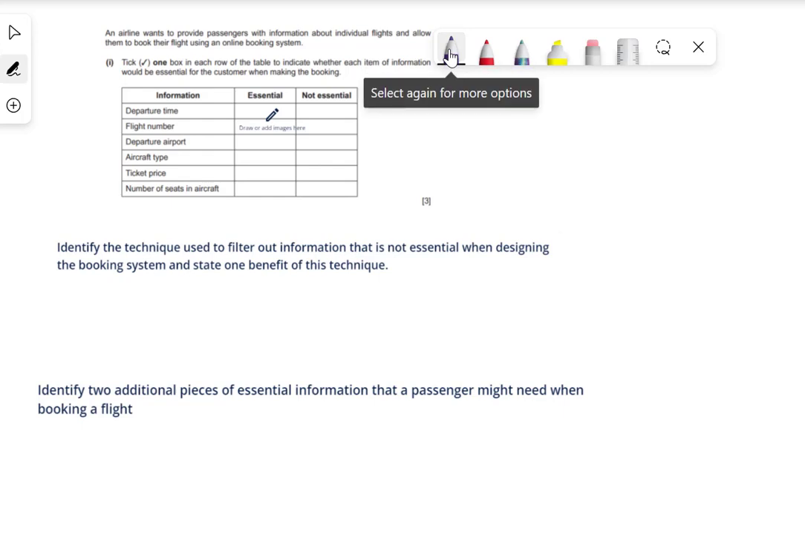Okay. An airline wants to provide passengers with information about individual flights and allow them to book their flight using an online booking system. Tick one box in each row to indicate whether this information is essential for a customer when they're making a booking.